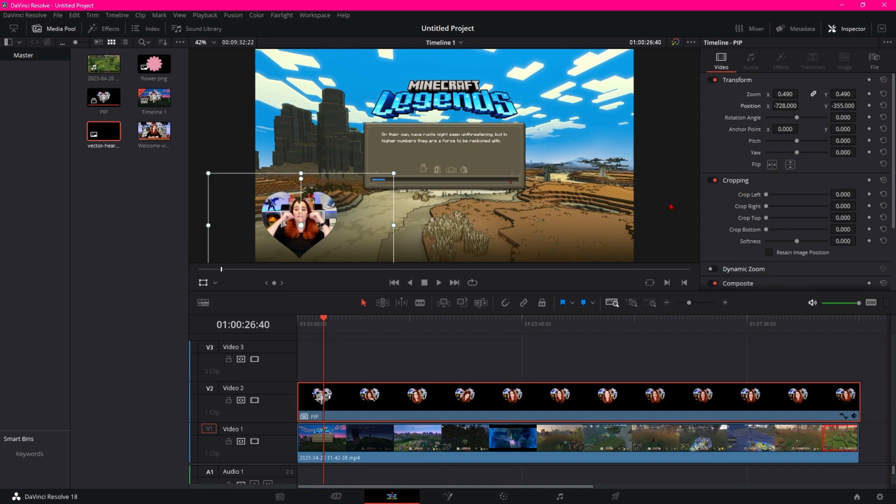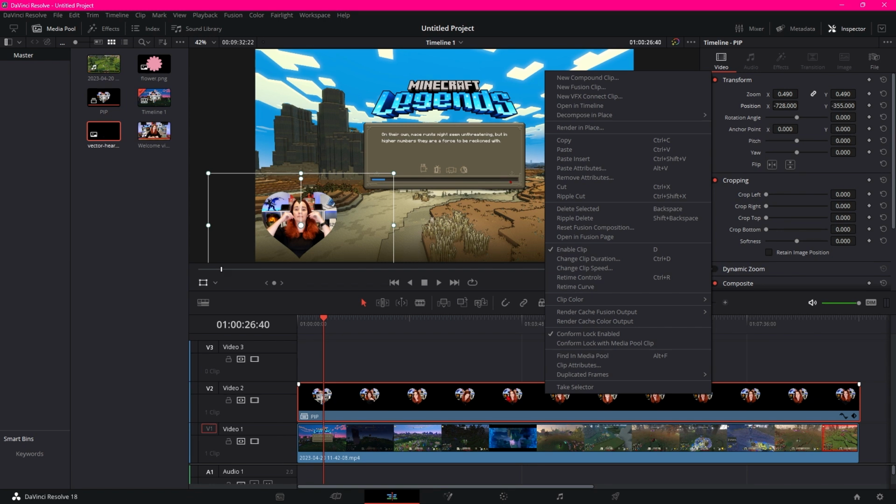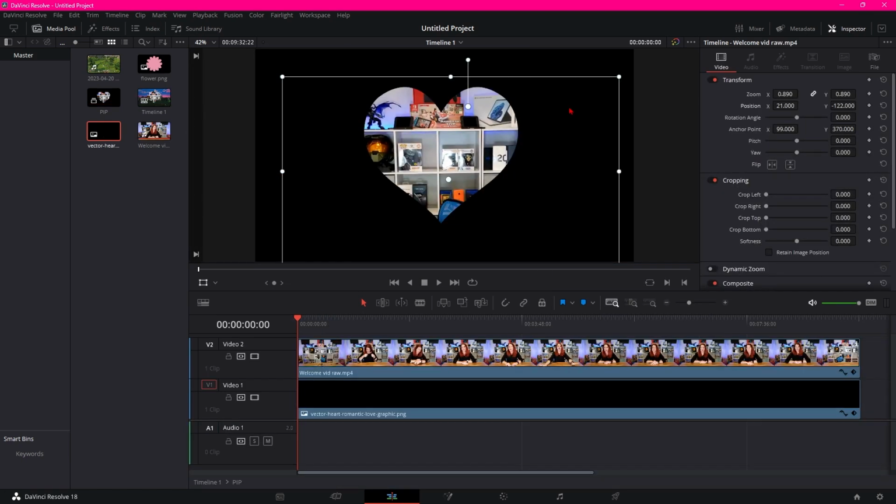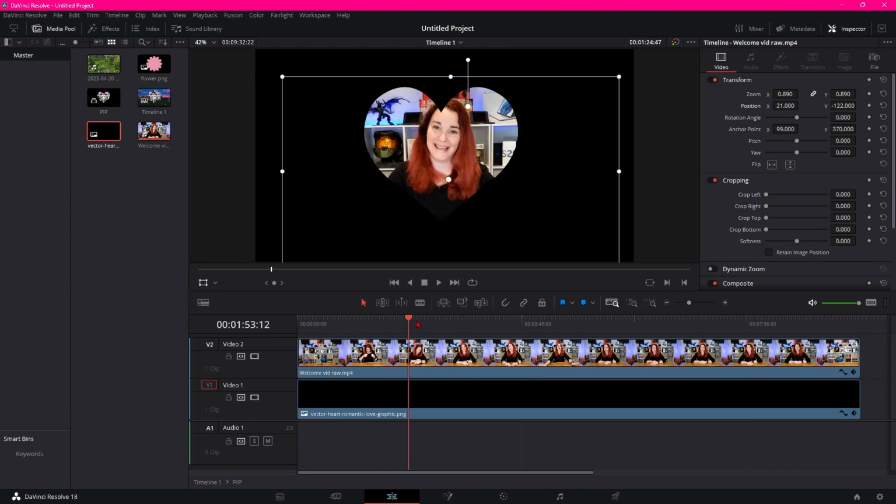So if you need to select or change the individual clip, you can always right click on this selected clip and then press Open in Timeline. And this brings us to the two clips.